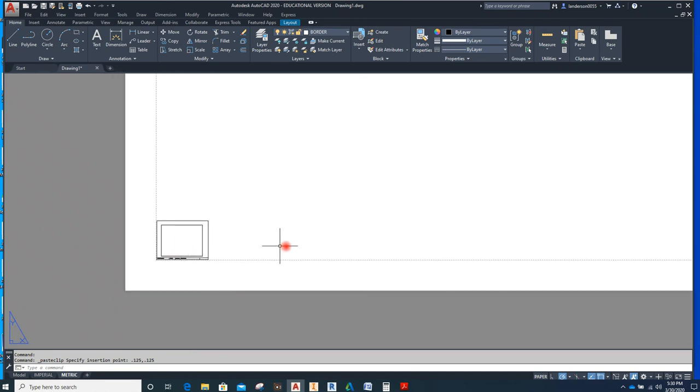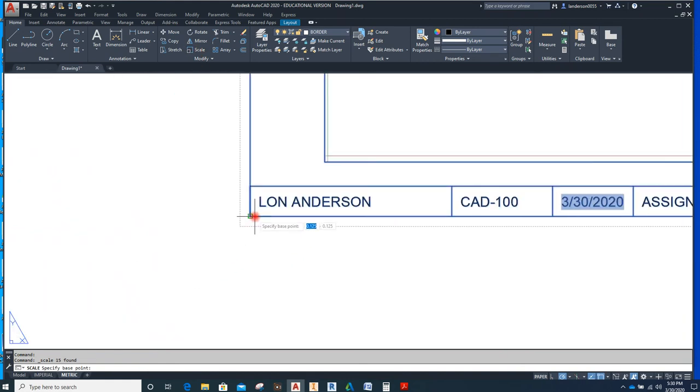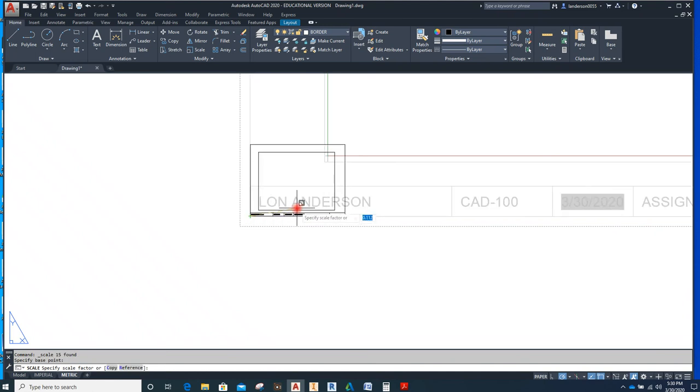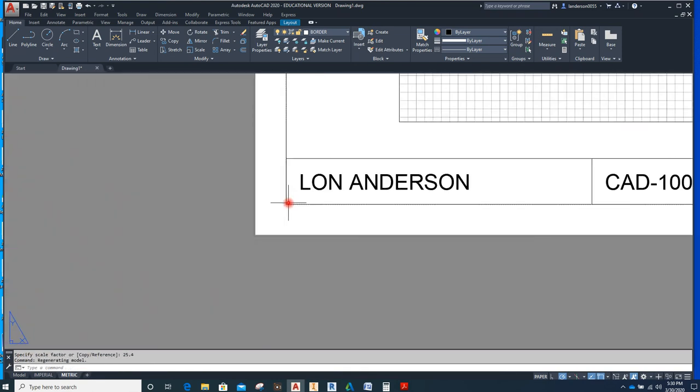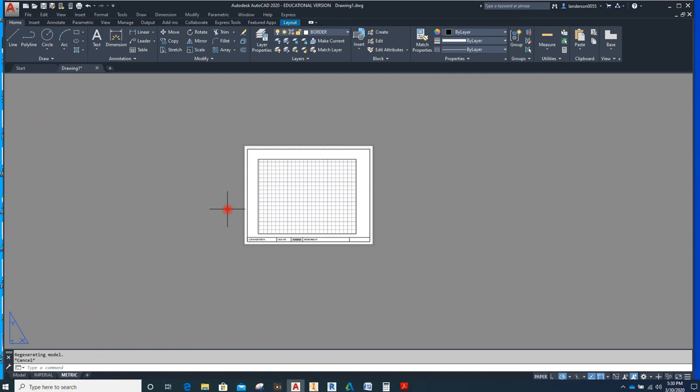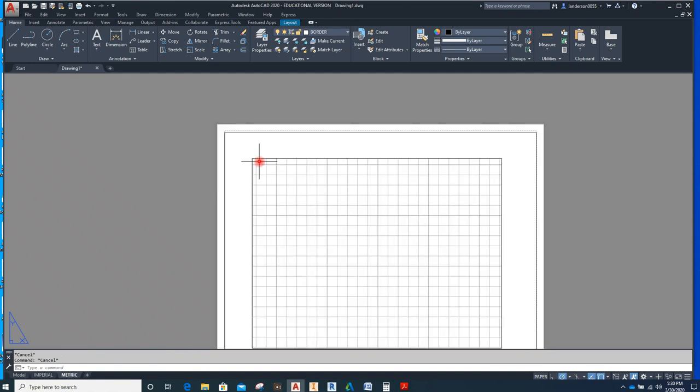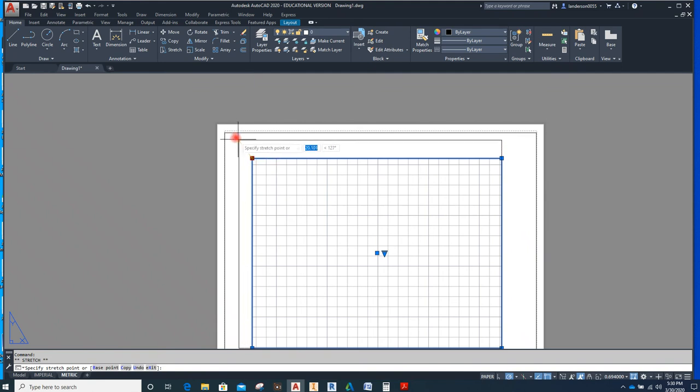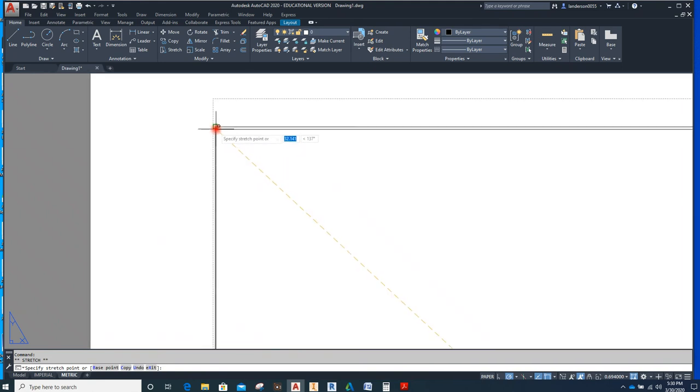You're like, well, how am I supposed to draw on something that tiny? This is where you grab all of that and you hit scale. And we're going to specify the base point. It's going to be that right there. We're going to tell it to scale it 25.4. Enter. And there it is. So this is now your metric title block.